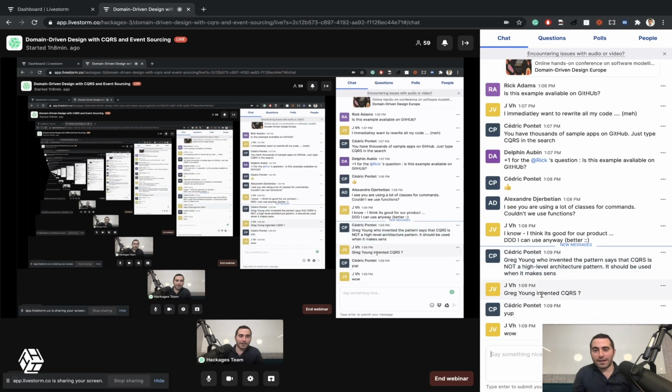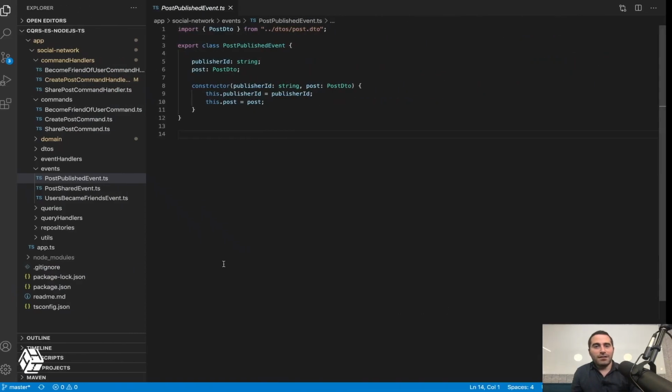That's great, Cedric. That's true. CQRS is not a high-level architecture pattern, and as I said in the beginning of this lecture, you should always choose wisely where to use it and for which features, and keep in mind the eventual consistency issues. And yes, I believe that Greg Young marked or coined this term of CQRS, although CQS was already there, and it's an older concept. Great.